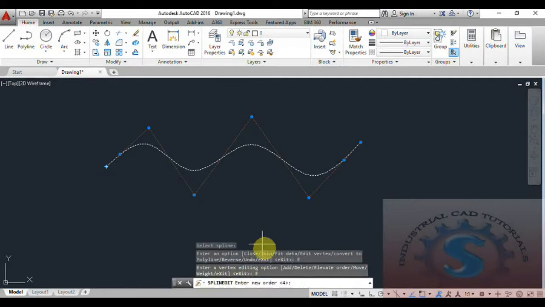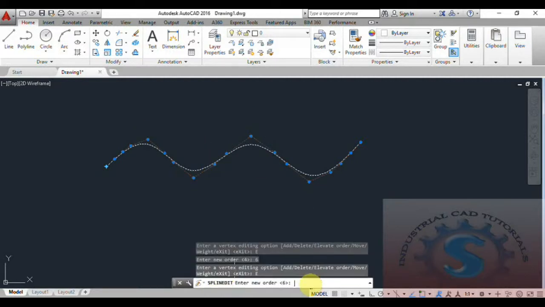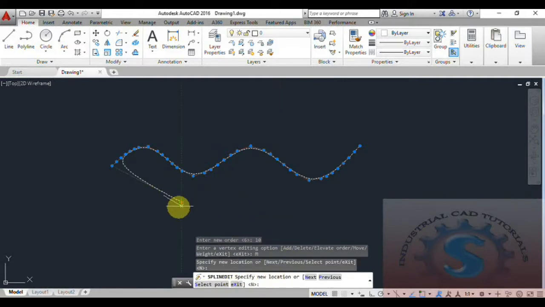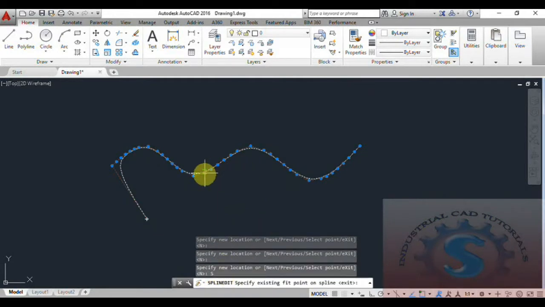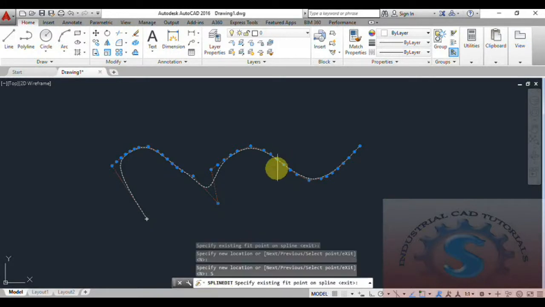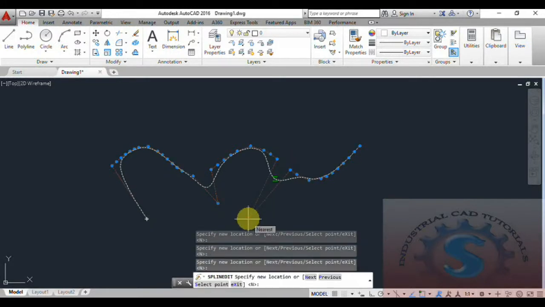Elevate order. I want to elevate this. I want to elevate the order to, for example, 6. Again I'm giving elevate order to 10. See how many points are created. According to the points, the vertex will change, and the object positions will also change, and the object look will also change by using the different types of vertex. You can give any number of vertexes as per your requirement.